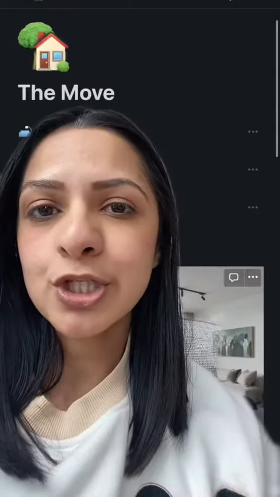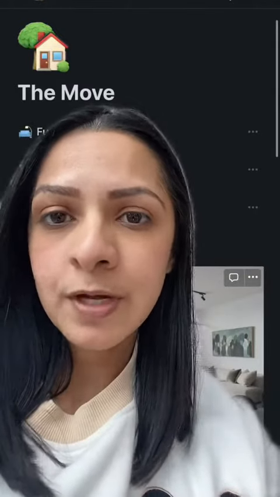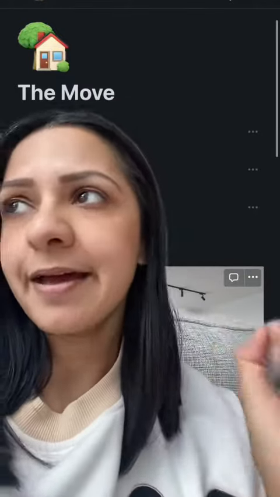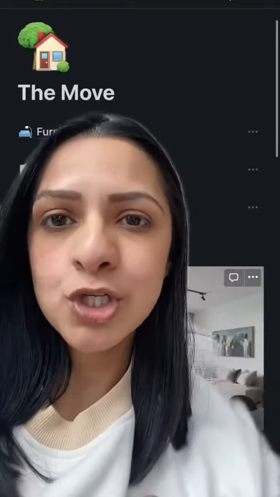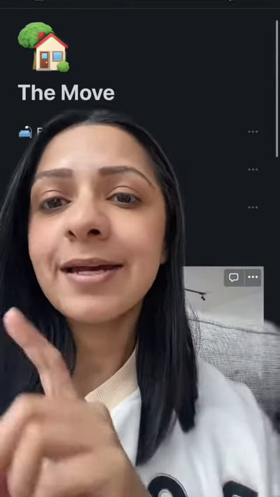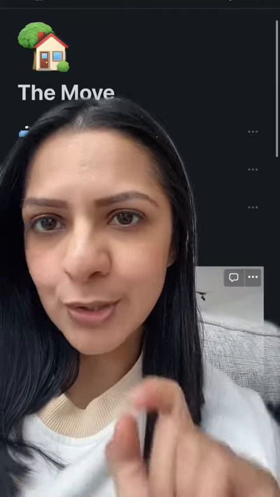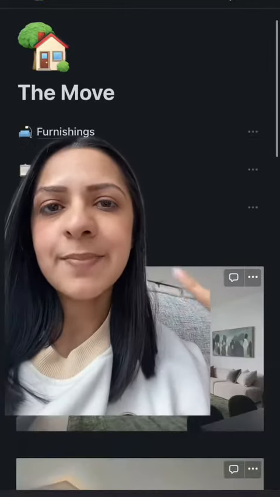Here's how I use Notion to plan my move. I use Notion to literally plan every aspect of my life. My Notion is my digital life, and moving is no different. So let's get into it. This is my main dashboard.